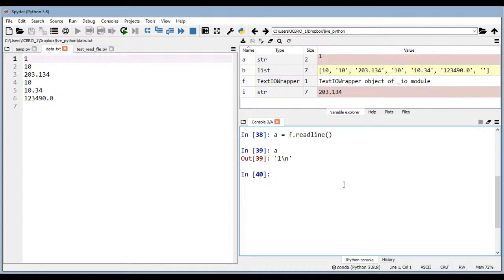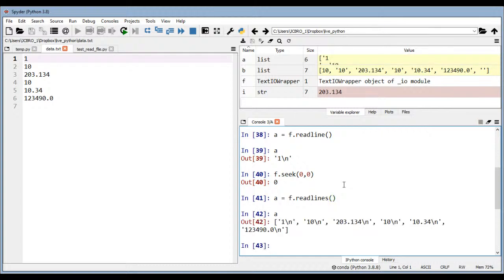Now there's another command, f.seek(0, 0) and then f.readlines(). If we want to read all the lines available in the entire file, that will read all the lines and store them into a. So now a will hold the result of readlines.